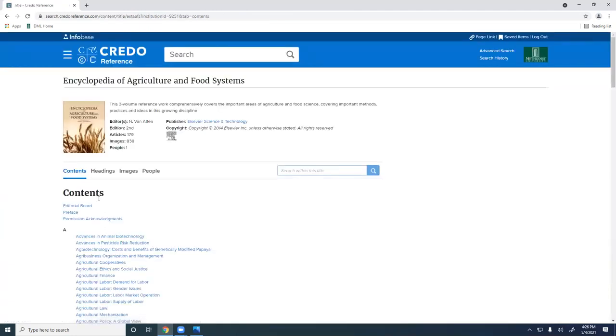Click to open it. It will take you right to it, and you can look through it from here. You can also search within usually. So if I was looking for a particular kind of vaccine, a particular kind of something in agriculture, food science, that kind of thing, I could search for it here.